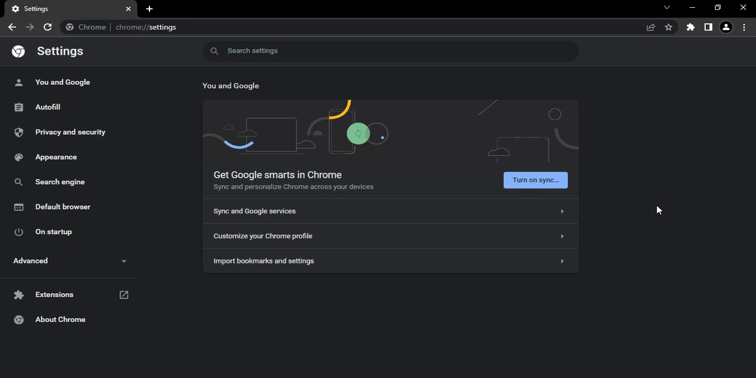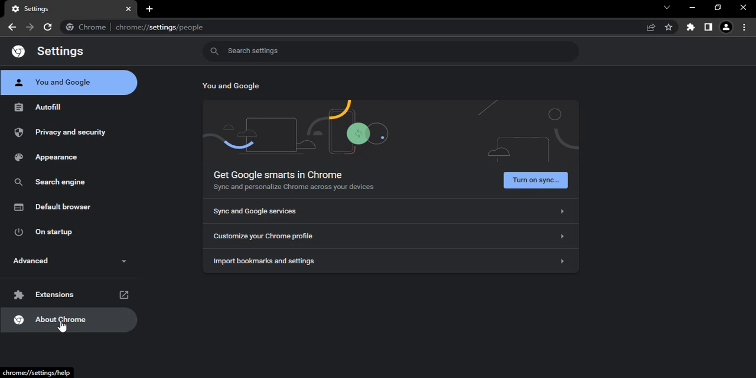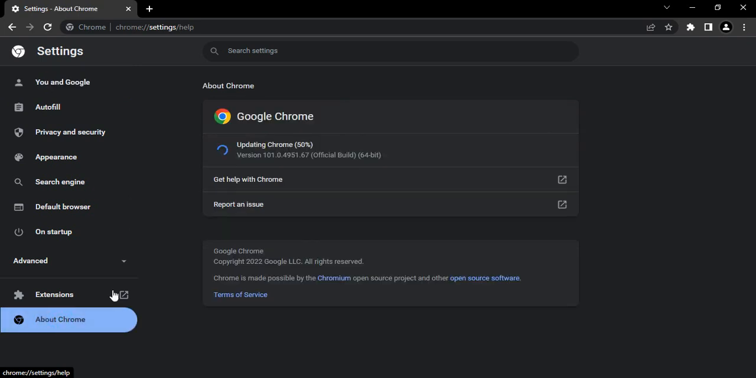First, make sure that there are no updates pending. If there are any updates pending, then you must make sure that you have installed those updates. So how do we ensure that? For that you need to go to the left hand panel, and there is an option at the very last, About Chrome. Let's click on that. Here there will be an option to update Chrome. It will automatically update itself once you have clicked on About Chrome.